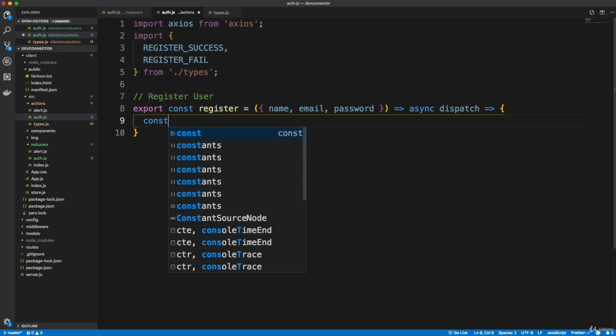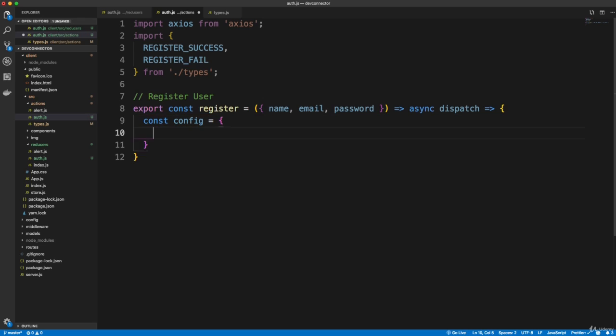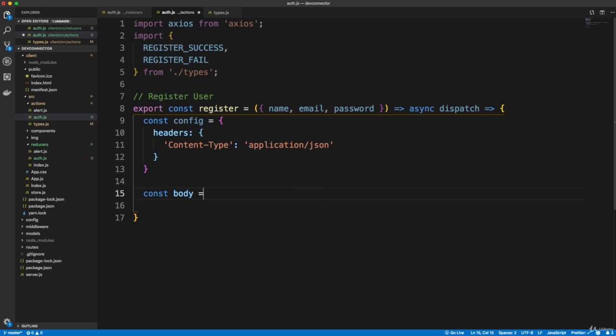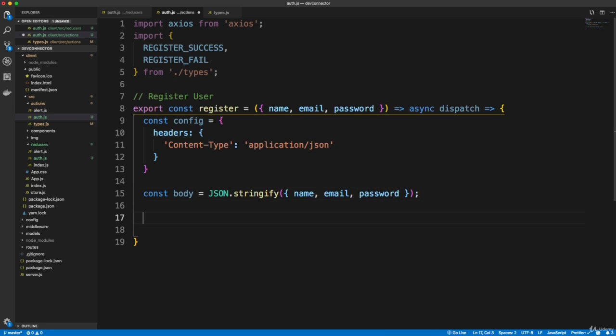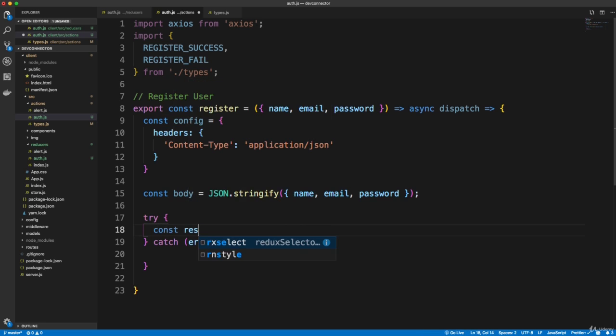So we're going to create a config with the headers because we're sending data in this case. So we'll say headers, and we're going to add a content type of application/json. Okay, and then under the config, let's do const body equals JSON.stringify, and we want to stringify that name, email, and password. Okay, so we're preparing the data to send. Then we're going to do a try catch. We'll say error. So in this try, we're going to create a variable called res for the response.